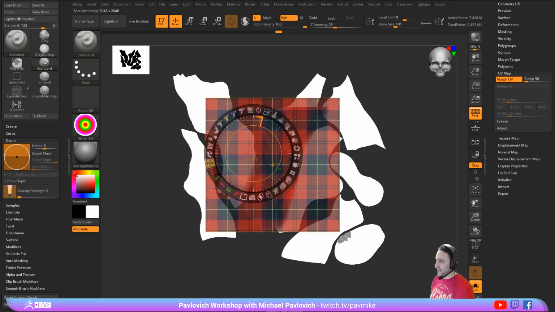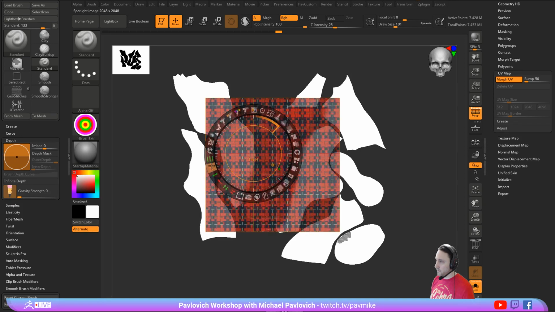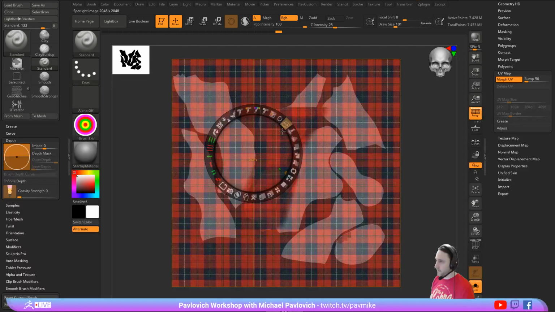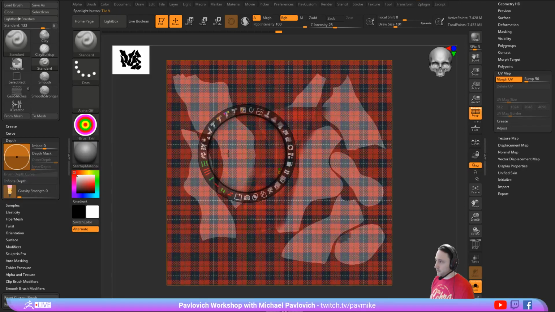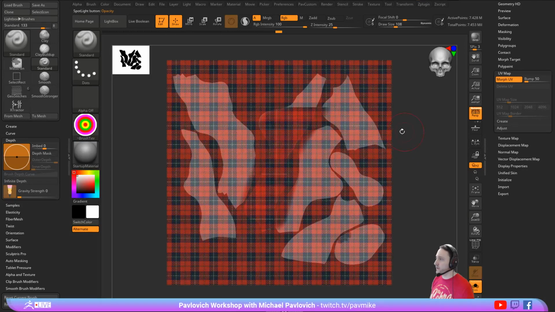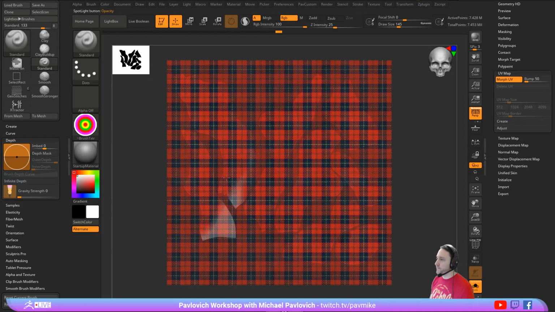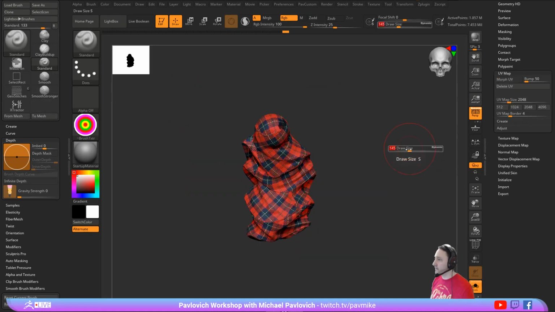I'm going to tile this to 3, 2, 3, and then we'll scale it up a bit. So now we're getting more of that texture. Let's do one more, 1, 1. And then as we go through and paint, we can just start painting these fabric textures on there. And then if we Shift Z and morph UV out of this, now we've got it all on our object here.